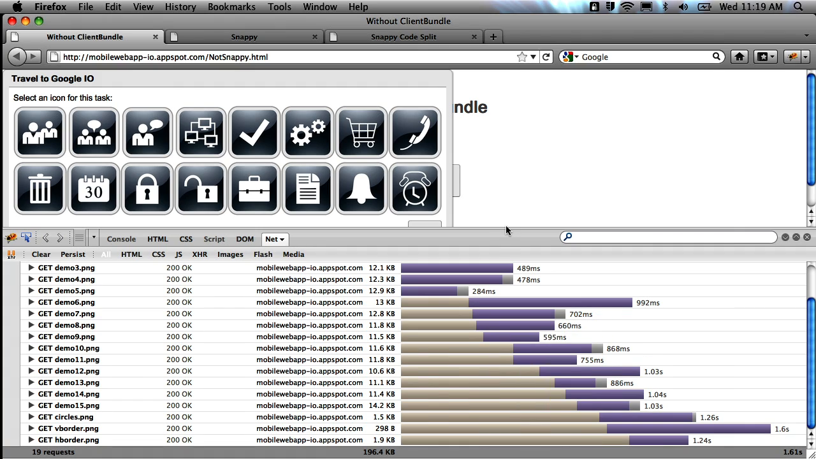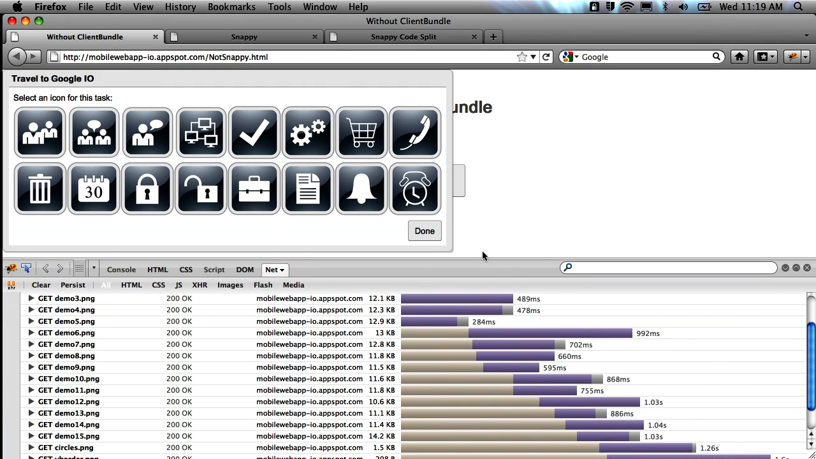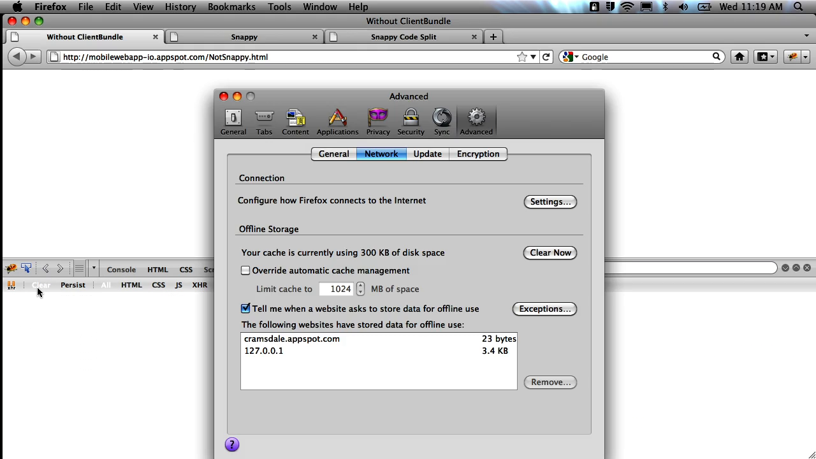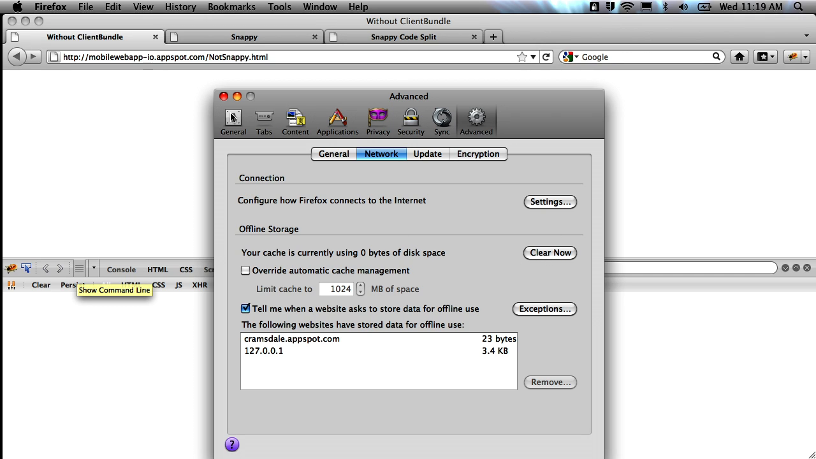So how can we make that better? I alluded to the idea of bundling up all these resources. So we could take these 16 resources here and bundle them up and then just go fetch them at once. So let's see what that looks like. So again, let's clean everything up. No sleight of hand. Clear.